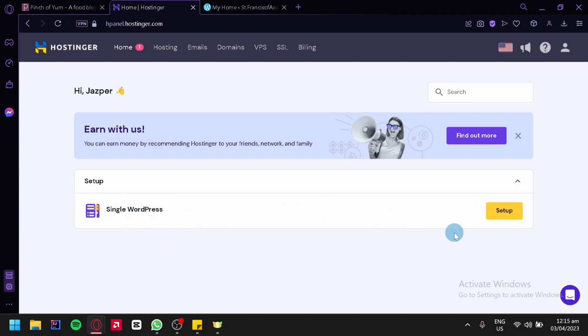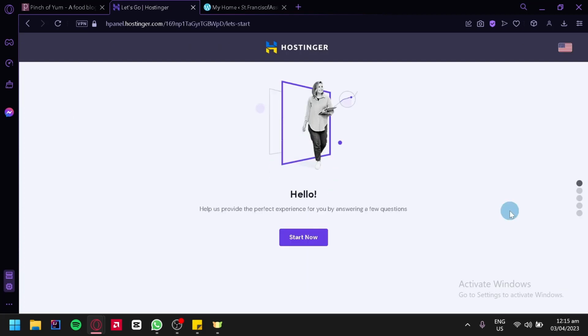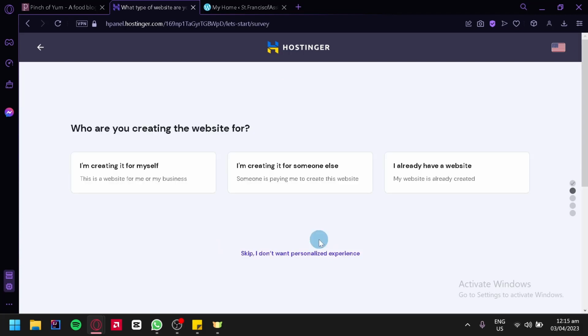We're simply going to click on Setup over here on the right side of this section. We're going to click this, and we will begin creating and installing our WordPress into our Hostinger. Now over here, what we're going to click right now is the Start Now option. And over here, it's going to ask us who we are creating the website for. The first option is I'm creating it for myself, which is either for me or my business. I'm creating it for someone else, where someone is paying me to create this website, or I already have a website.